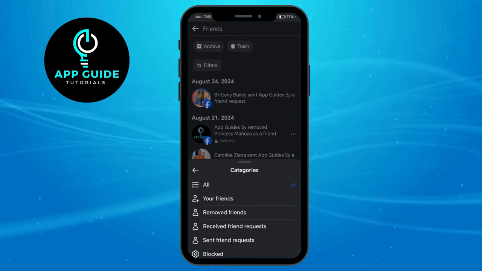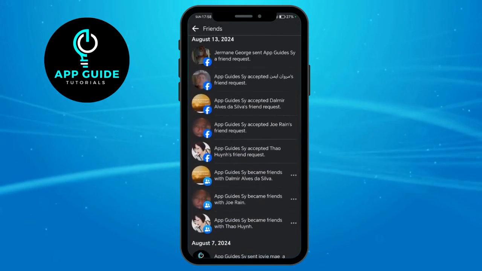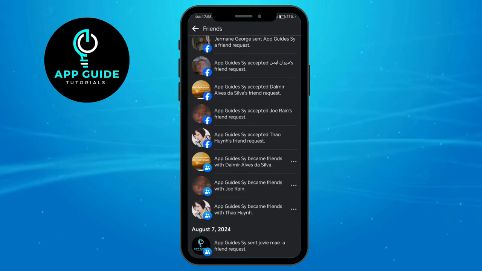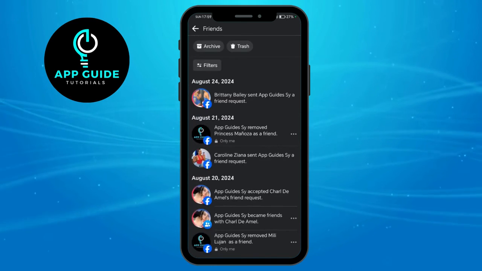So in order for you to see your recently added friends, all you have to do is go right here. And you can just pretty much scroll down until you find the friends that you have recently been added with or recently have been friends with.